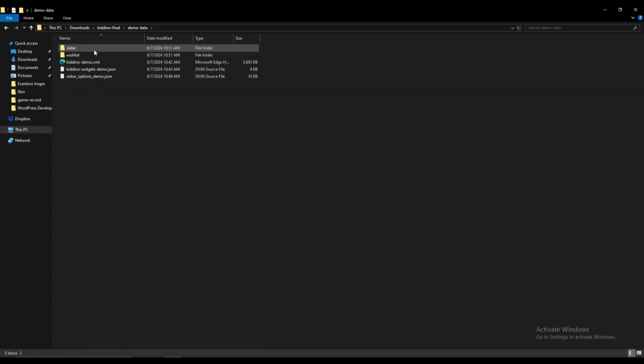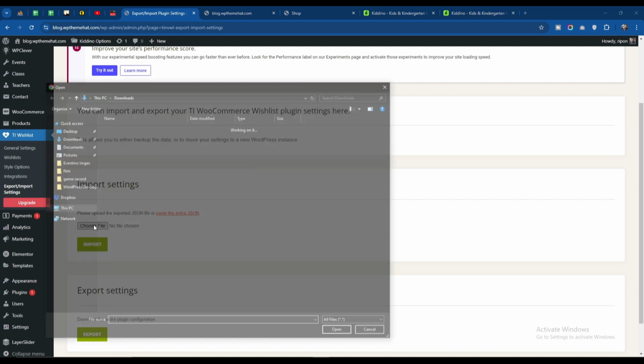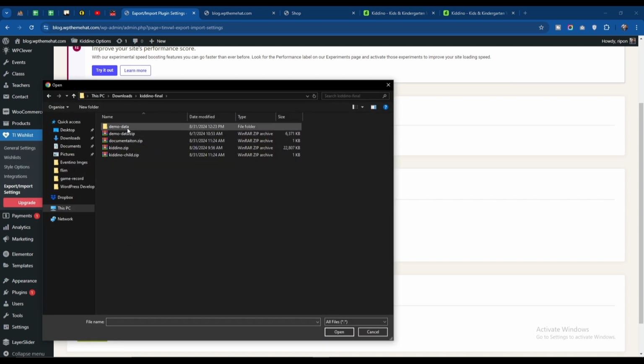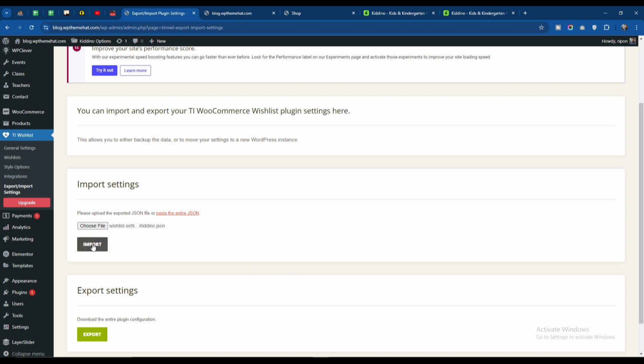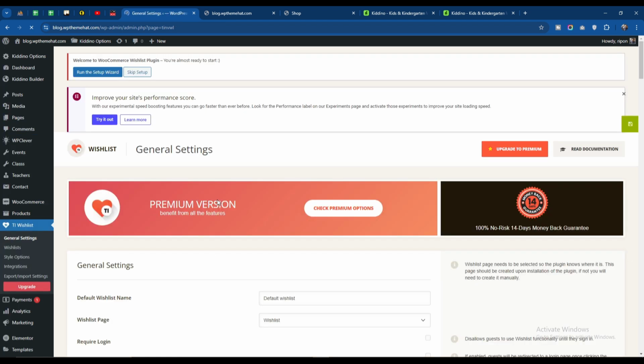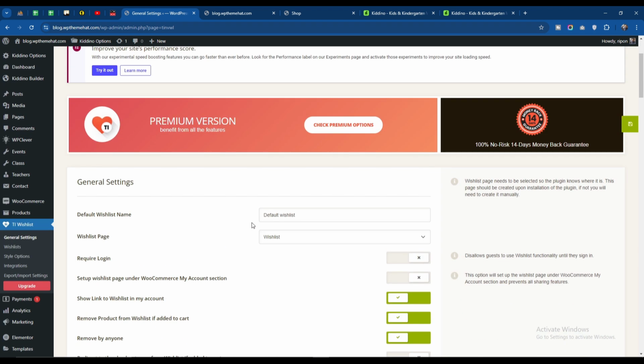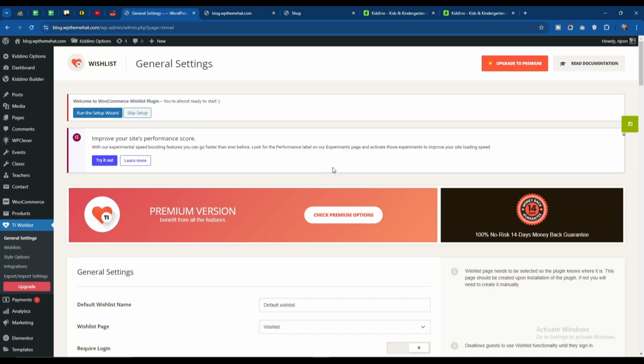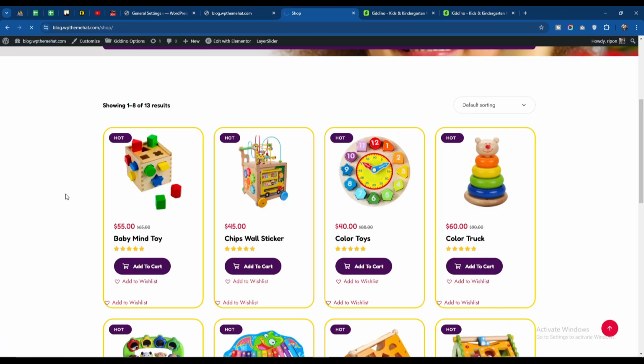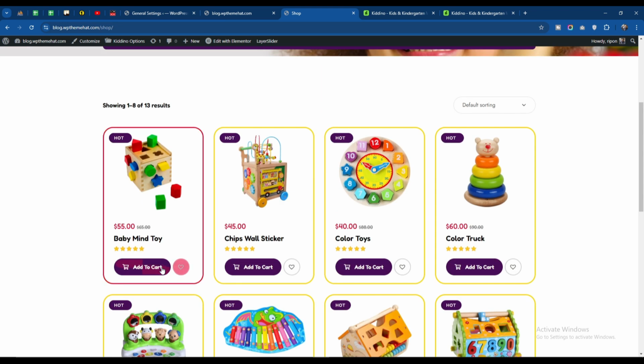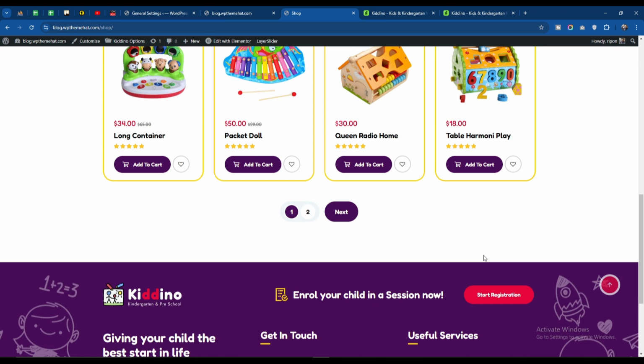And inside the demo data, we will find another folder called wishlist, and inside wishlist we will find this file. So we'll click on choose file, and go to the demo data, then the wishlist. Then, as you can see, the wishlist settings file. We'll click on open, and we will import this file too. And all the things have been set now. Now we just have to click on the save button. And if I go here and give a refresh, then you will see the wishlist problem has also been fixed.